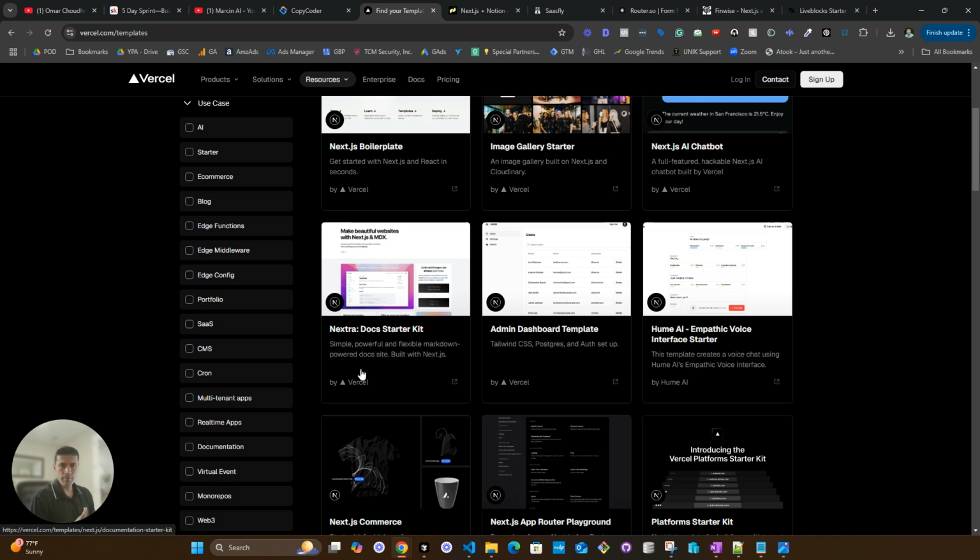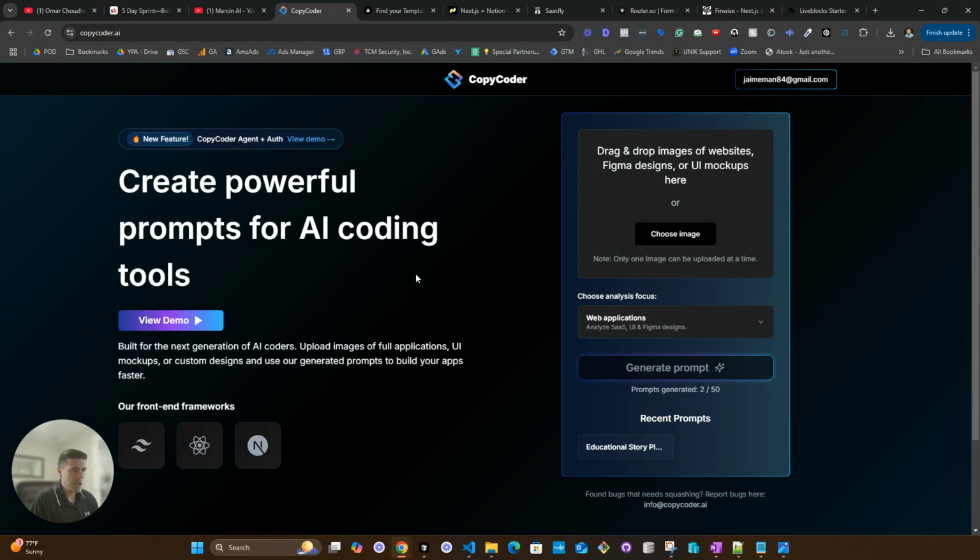The point is for me to be able to get an idea of something, let's say from Dribbble or some other website, duplicate it and make sure that it looks 90% close to what I like, or just to get ideas, right? So that's the point of this, is more for me to show the possibilities of AI and what you can do, especially with CopyCoder. I will leave the link below.